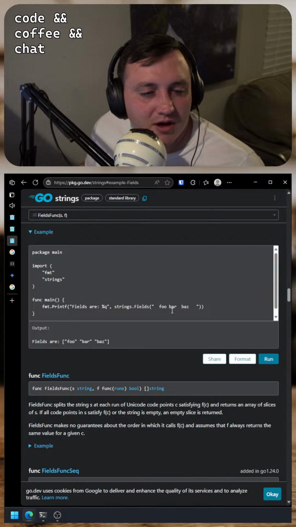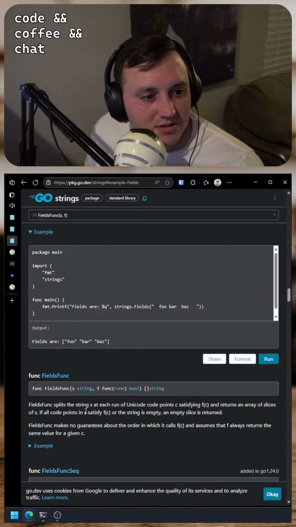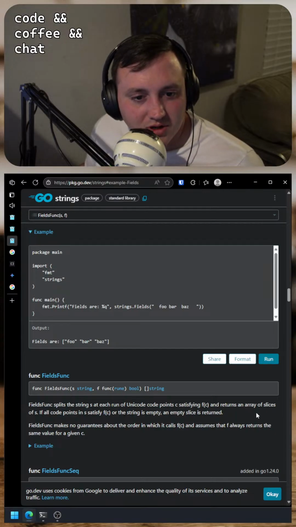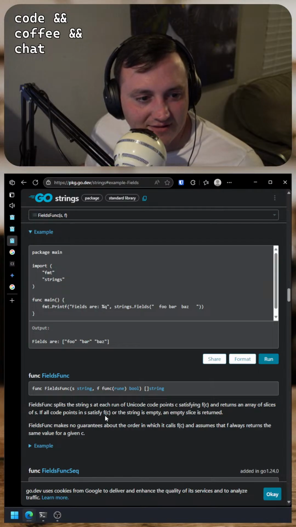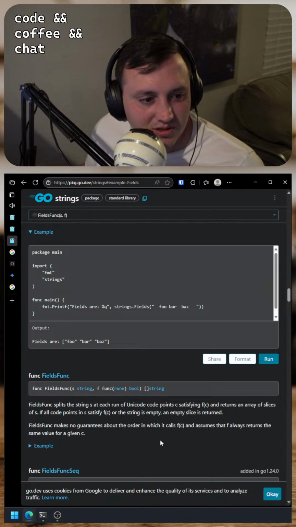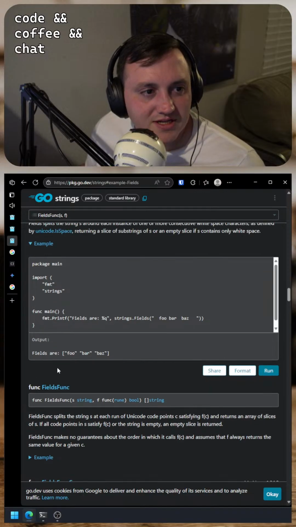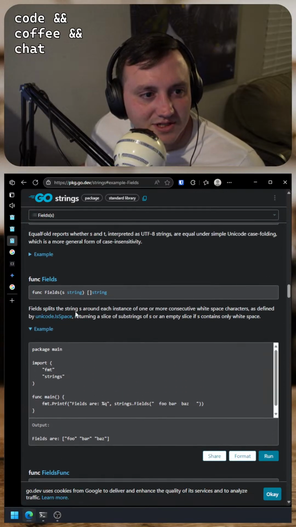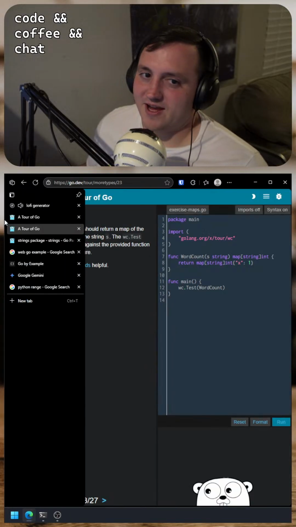So that just gives me all the words in a string. Splits the string at each run of Unicode code points and returns an array of slices of s if all code points in s satisfy f of c, or the string is empty, an empty slice is returned. Oh no, this is FieldsFunc, sorry. Fields splits the string s around each instance of one or more consecutive white space characters. Oh. Well, yes, I would find that very helpful.